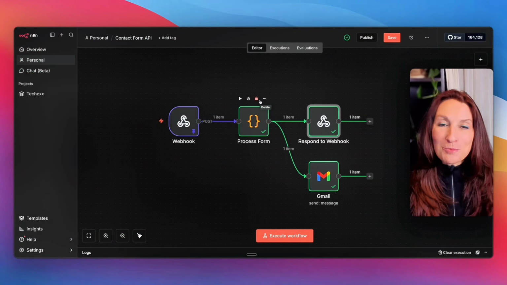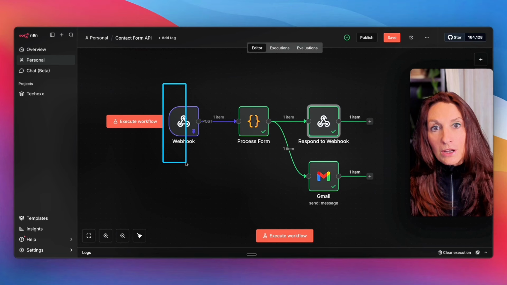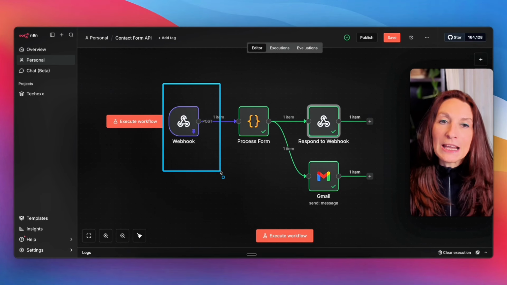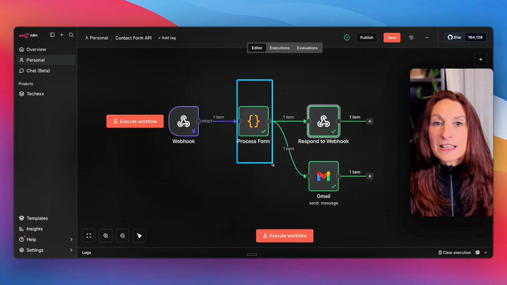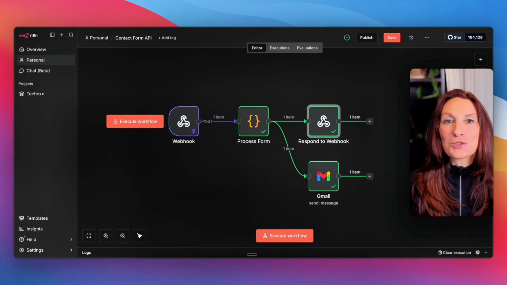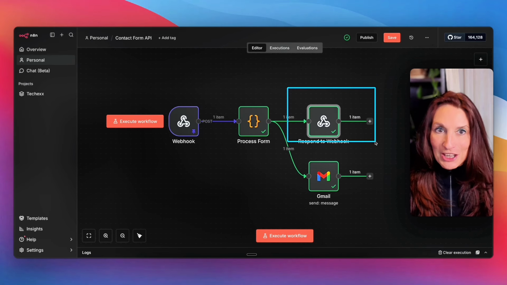Let me show you the workflow we are using. It is a contact form API that processes form submissions and sends email notifications. We have a webhook trigger that accepts POST requests with name, email, and message. A code node that generates a ticket ID and formats the response. An email node that sends a message to your email. And a respond webhook that returns the confirmation.